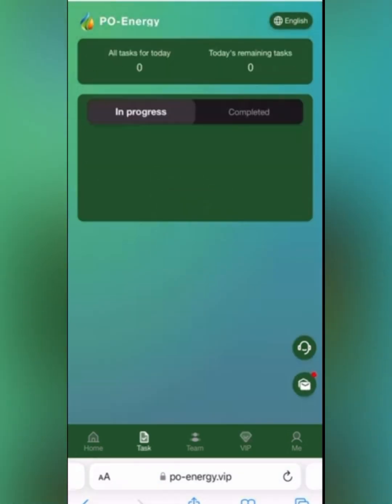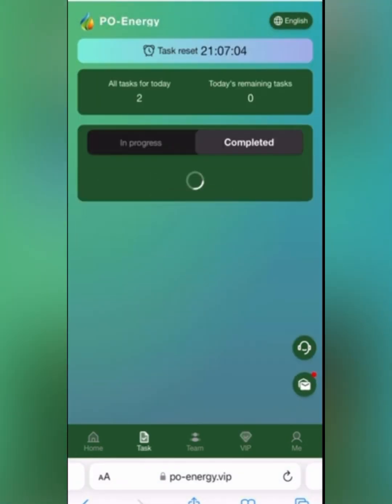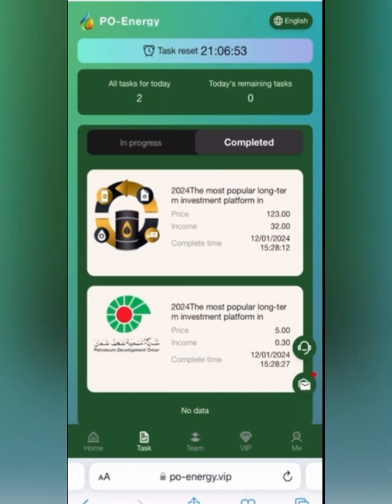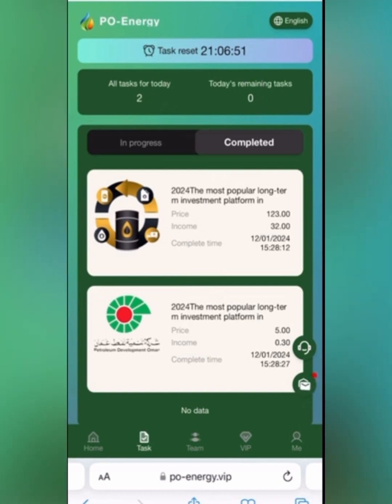Now if I click on the tasks, you can see that I've done my tasks for today. Now if I click on completed, you can see that the 32 USDT has been drawn into my account already, and I'll show you at the beginning of the video how this money has been drawn inside my account. So guys, this is what I have for you in today's video.